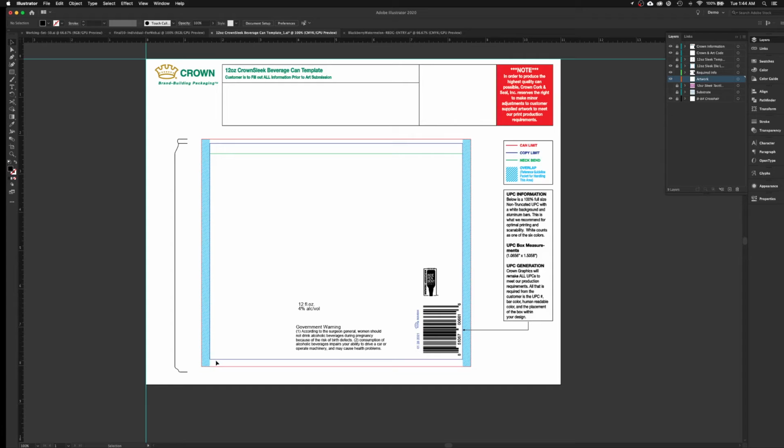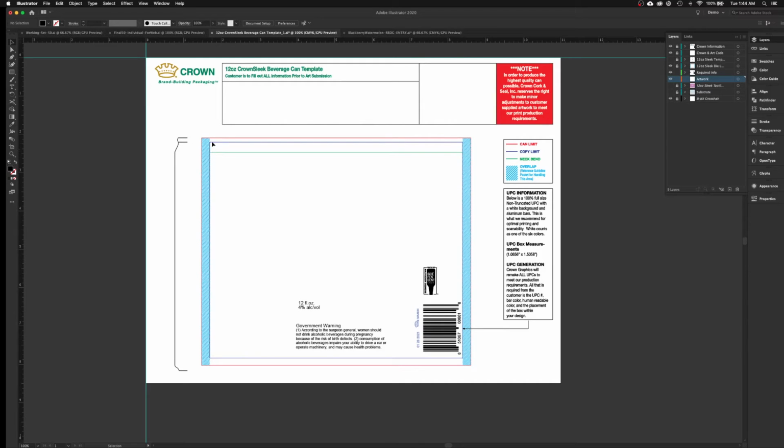And you have your live area indicated by this box right here. From the green, it's basically from the green line down to this bottom bluish gray line. That is your live area. And what that means is you can have design go all the way up to the red, or your can limit.